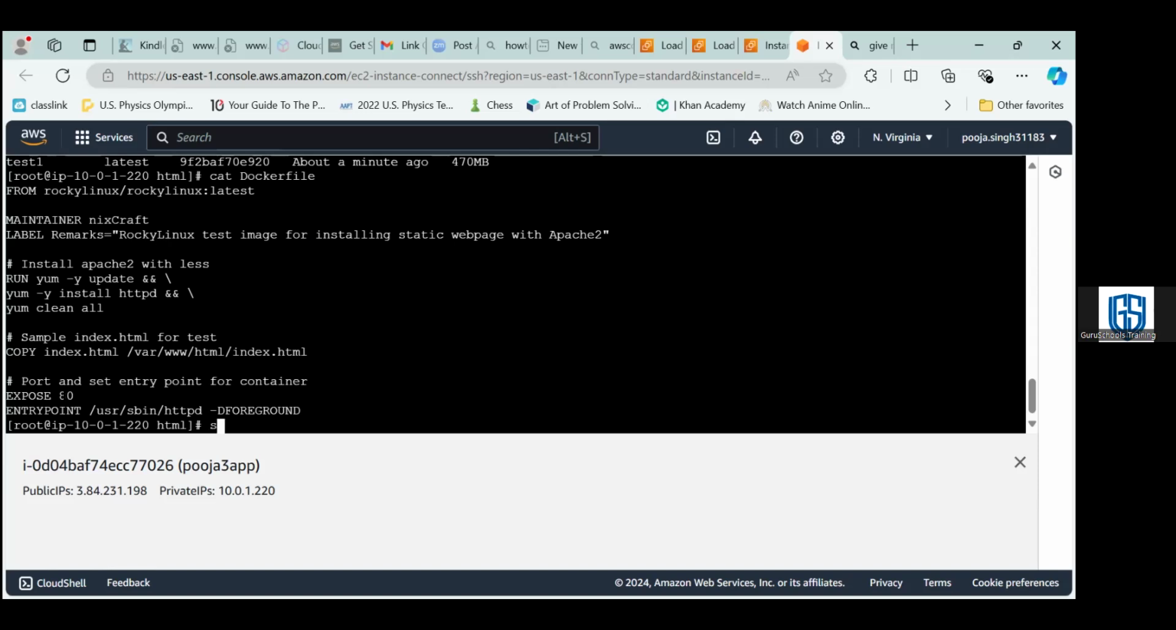So sudo docker, shall I write? You are root, so for running you don't need sudo. Just docker run. Okay. Yes, docker space run, space -d. Not -t, -d for detached. Okay, -d, yeah.